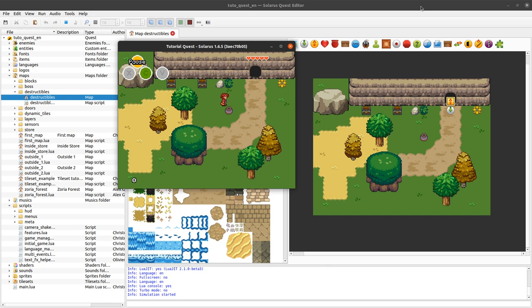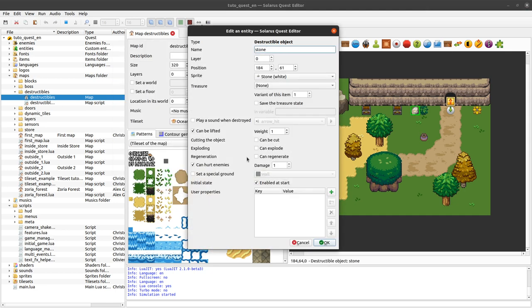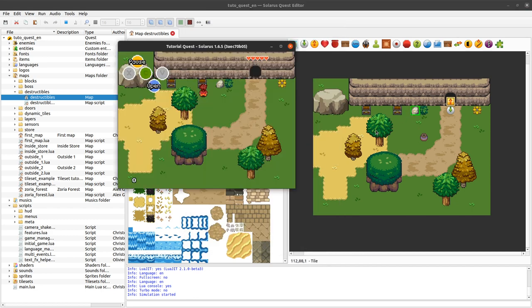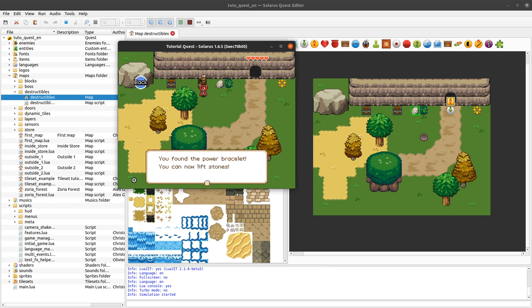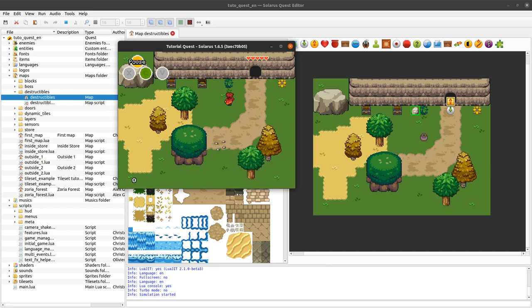So destructible objects, we've seen them in one of the first tutorials, but these are the stones, bushes, vases, basically things that the hero can destroy and where he can get possibly some treasures with them. And they are configurable. Well, you can say if they can be lifted, if they can be cut. So here I have a stone that can be lifted, but that requires the lift ability to be at least one. So to be able to lift it, to lift the stone, the player will need this power glove. And now I can lift the stone.